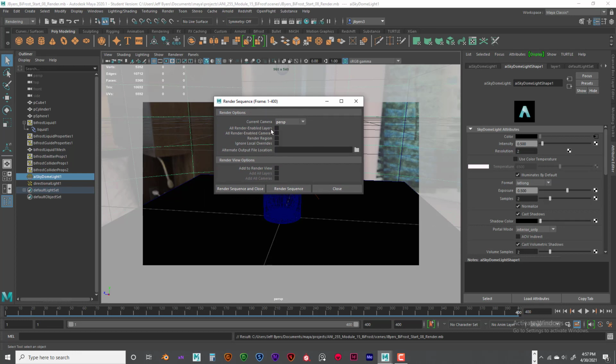All render enable layers, all render enable cameras. Render region, ignore local overrides. Alternative output file location, otherwise it's going to go in your images folder, if you set your project or created a new project. Add a render view, none of that stuff we have to worry about. We just want to render it out, frames 1 through 400, and then click render sequence and close.